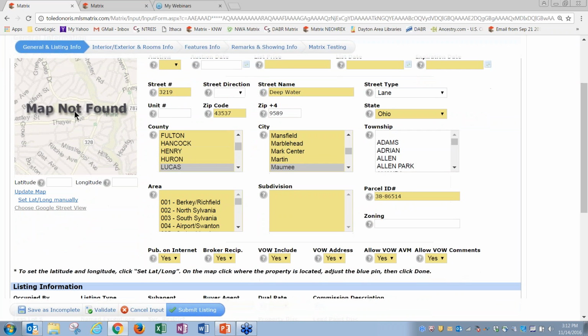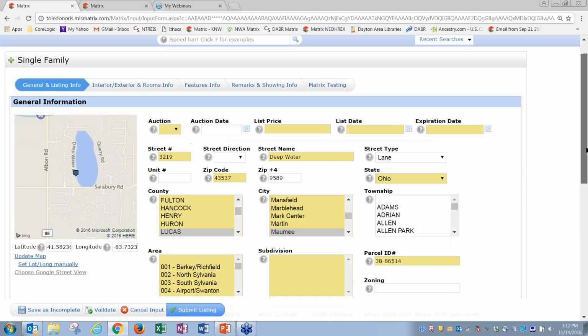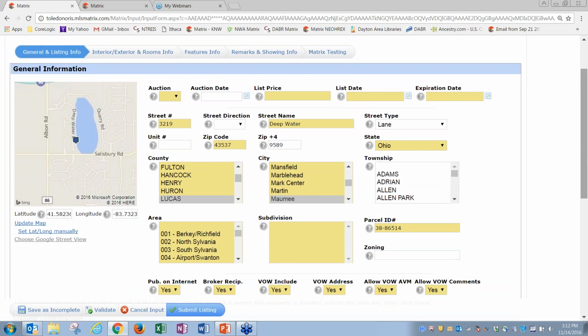Down below here, you'll notice it says map not found. But as long as you've got the street number, street name, and zip code, at any time just hit the update map button here, and it runs and populates that map where it thinks it's mapped at. Now, there is a new feature within Matrix that when you add a listing, there's a Google Street View. Now this one doesn't look like a Google Street View is available, so what I might need to do is show this Street View later, because you can fix the Google Street View.